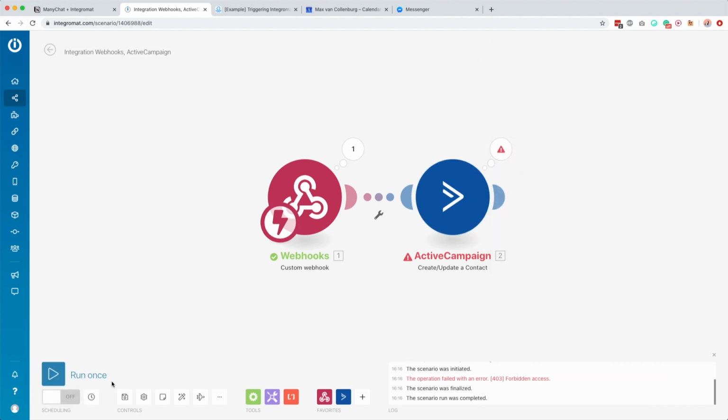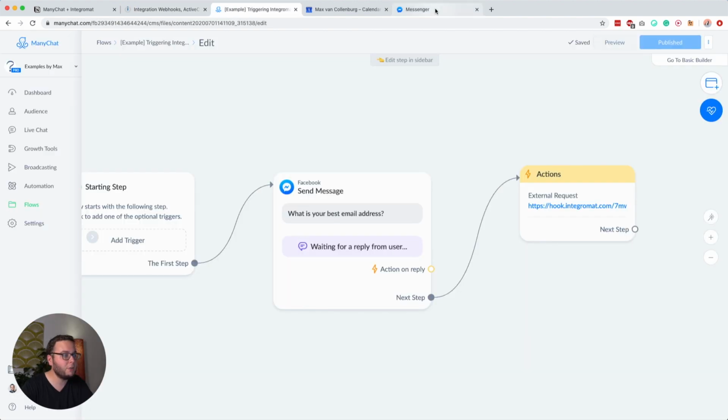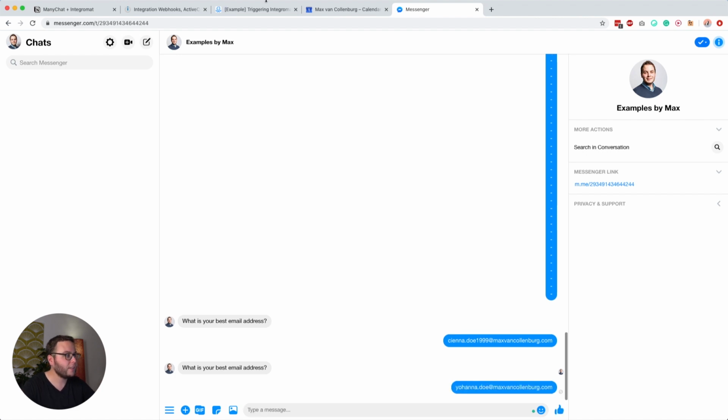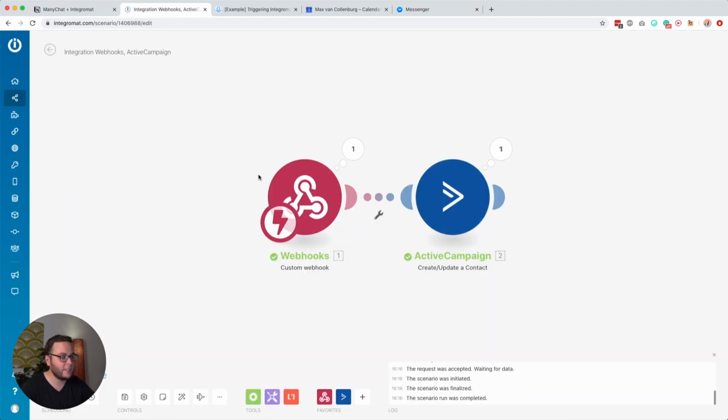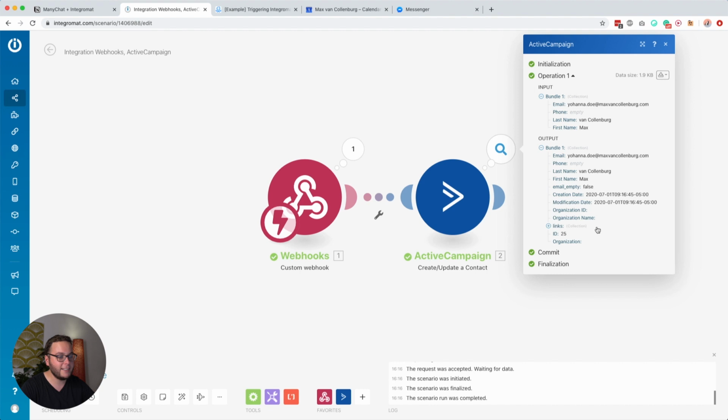I'm going to click OK, and then I click save again, then I click run once, and then I'm going back over here, and I'm going to preview this one more time just to see what happens. Now, then I say Johanna Doe at maxvancollenburg.com, and then we go back over here quickly, and then you see boom, boom, then you see here that it was successful. So this is the data that we got, and this is what ActiveCampaign did with it.